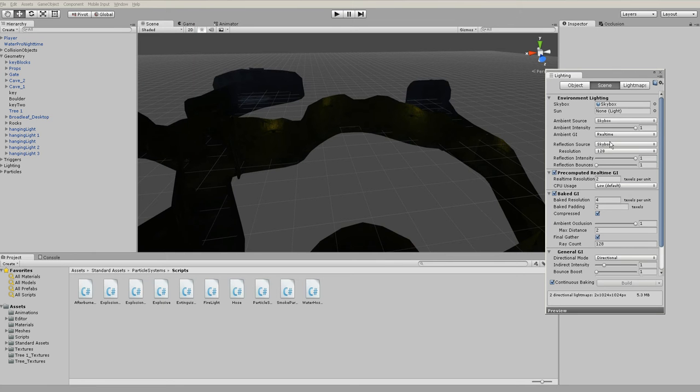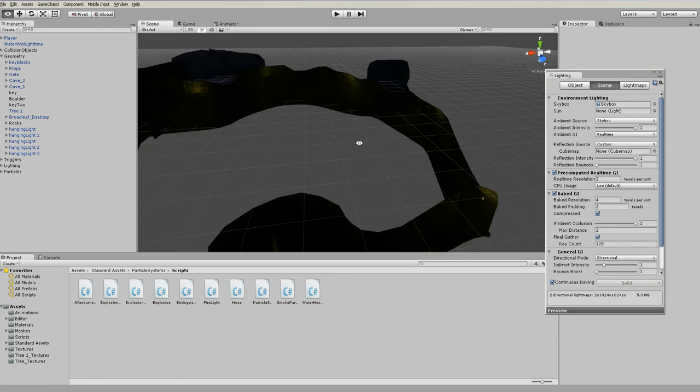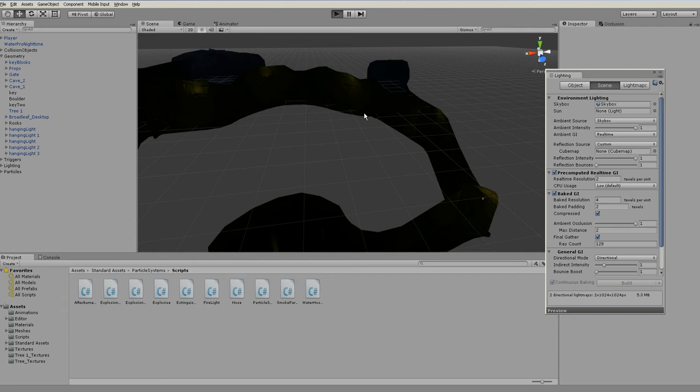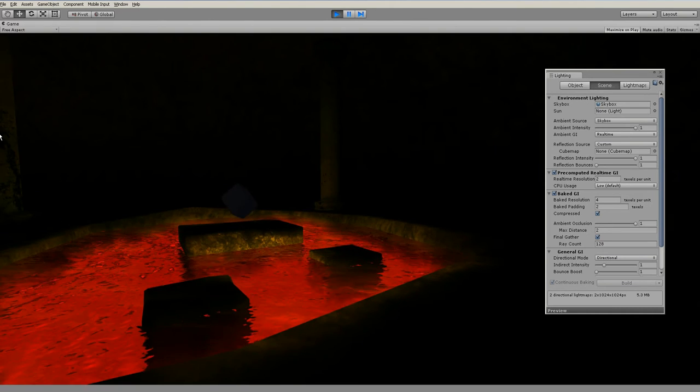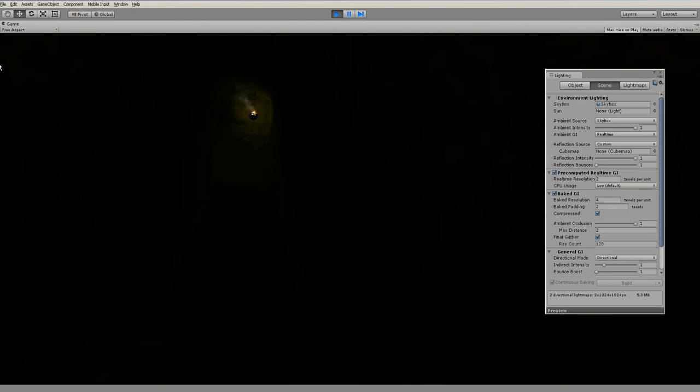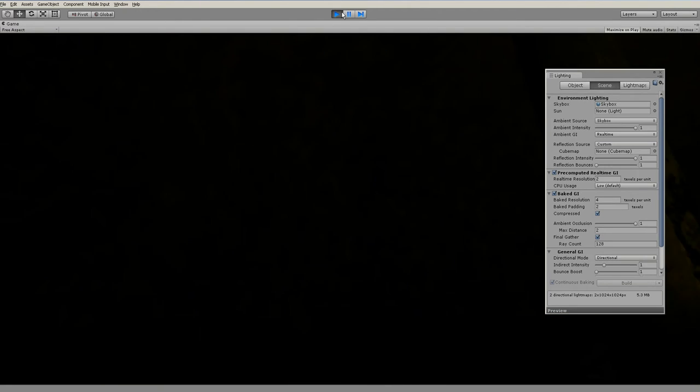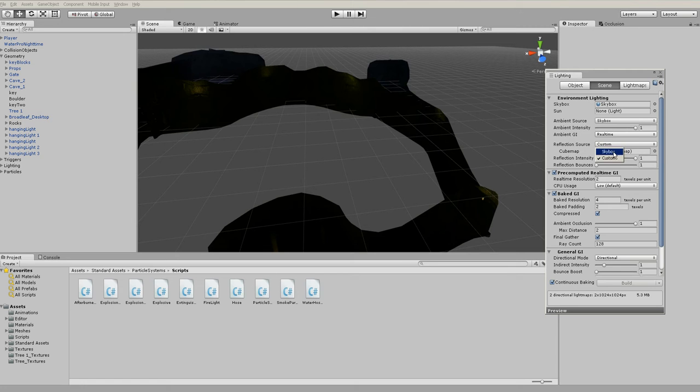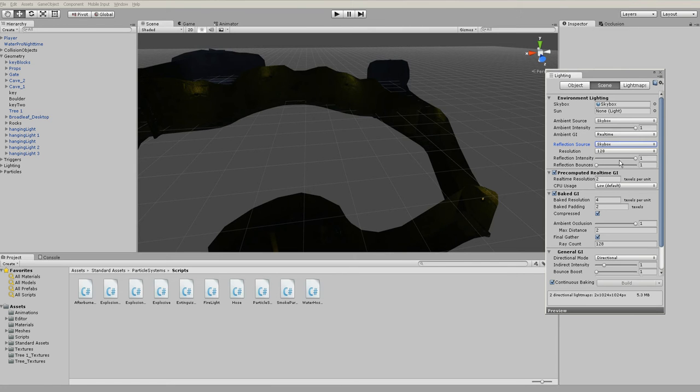Right now it's using the skybox. Let's just use a custom color. This will pretty much change the entire scene, what it looks like. So now you can see here. Actually, I like it a little bit more. Of course, you can still use the actual skybox, but then just lower down the intensity. So the reflection intensity is set to something like 0.25. Let's see what that looks like.